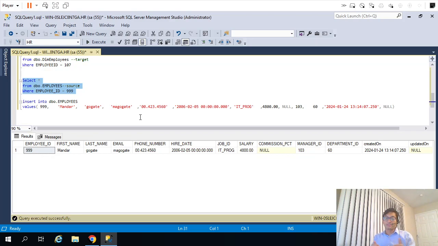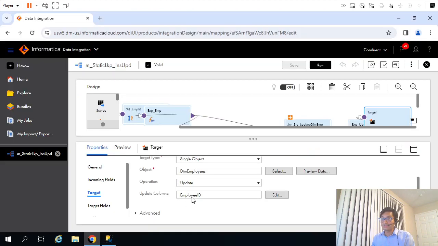So ideally one record should get inserted and all the remaining records will get updated. So both update and insert operations will happen dynamically. To achieve that, we cannot really use insert or update, either of them. The reason being, if I use insert, records will not get updated. If I use update, records will not get inserted. But insert and update both should happen in one go.